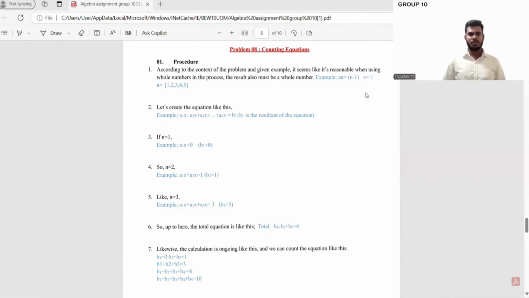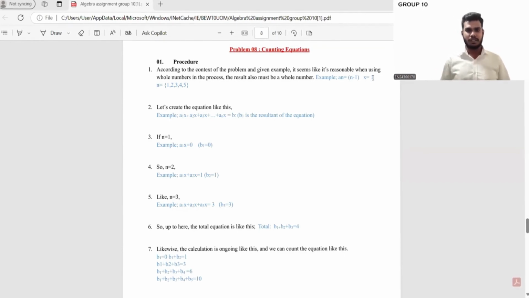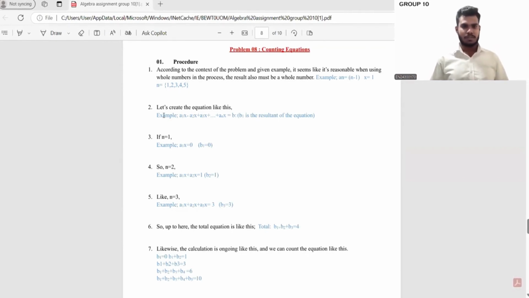So let's move on to counting equations. You can see the procedure is going like this. The answer is an equals n minus 1 and x is equal to 1. So n is represented from 1 to 5. So let's move on to the function. A1 is multiplied by x and A2 is multiplied by x. So likewise, it's going up to an multiplied by x. So the last result is b.